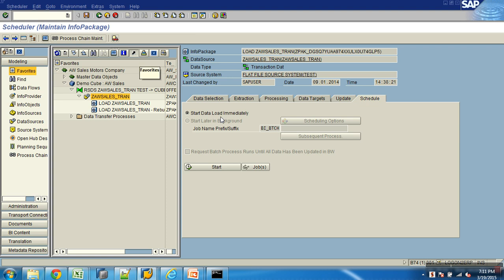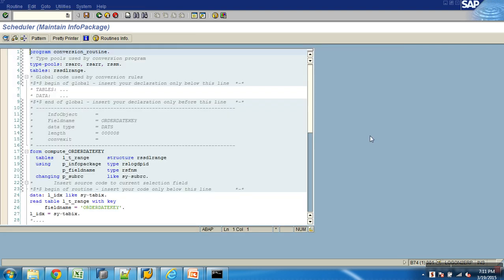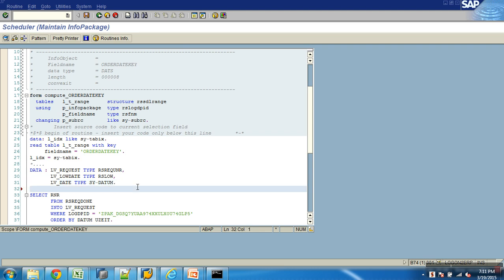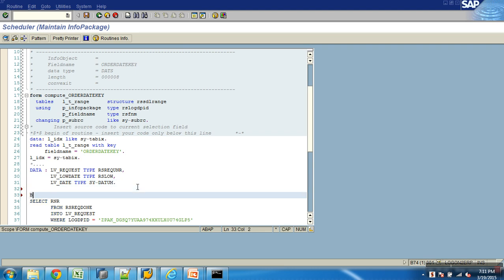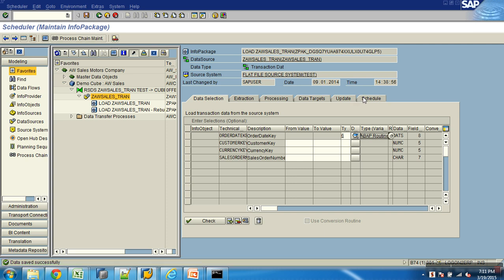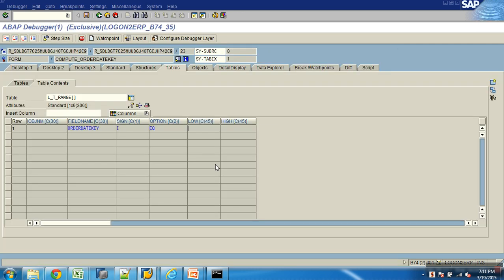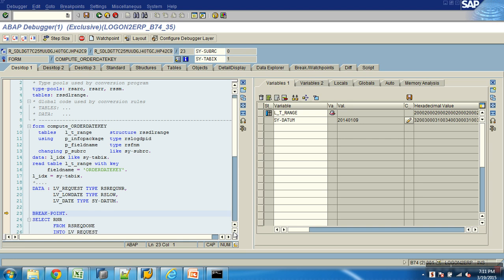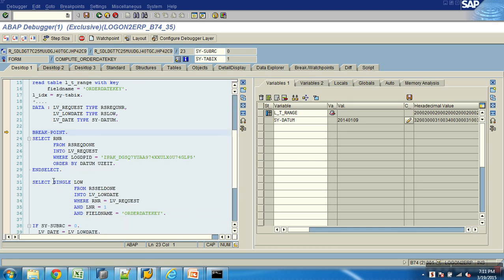You will understand more if I debug this, okay? How will you debug this? Put a breakpoint. It will come to the breakpoint now. So what will be the next statement? Next is a select statement. What is it trying to do? It is selecting RNR from which table?